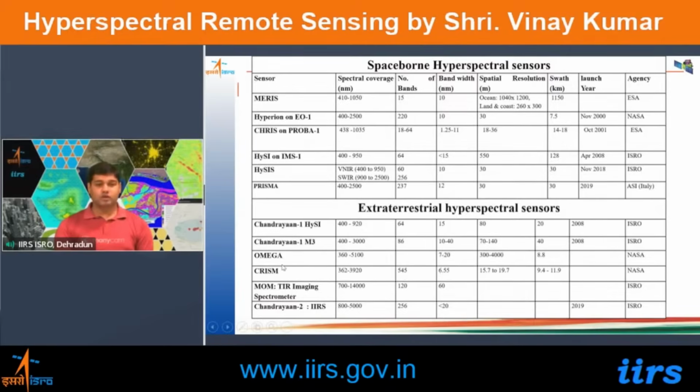Now coming to different extraterrestrial hyperspectral sensors. Chandrayaan-1 has the Moon Mineralogical Mapper, and OMEGA and CRISM are from one of the MRO, the Mars Reconnaissance Orbiter. Then MOM has a thermal infrared imaging spectrometer. Chandrayaan-2 has an imaging infrared spectroradiometer. So you can see here the wavelength ranges are varying. In this case, it was using 800 to 5000 nanometer with 256 spectral bands and less than 20 nanometer spectral resolution.